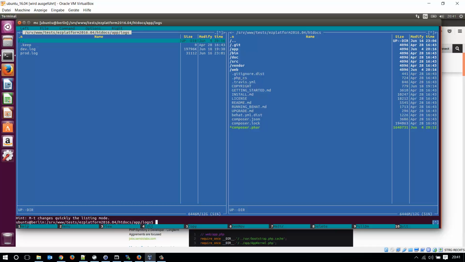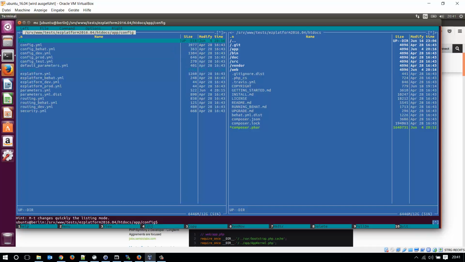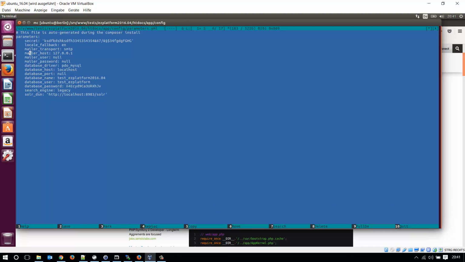This is important when you are developing your website. We have the config folder where we have the different settings of eZPlatform. Some of them for the dev and for the production environment, like here also for the eZPlatform. Parameters YAML, we have seen this file during the installation of eZPlatform. Here you can find some settings for mail transport or database settings. You can also change or edit this file.